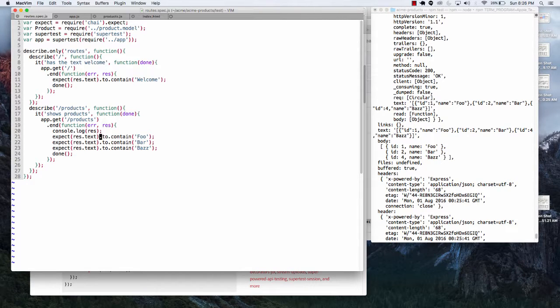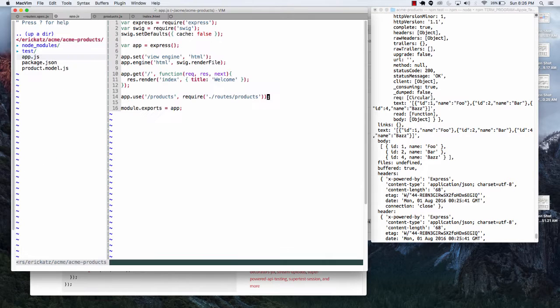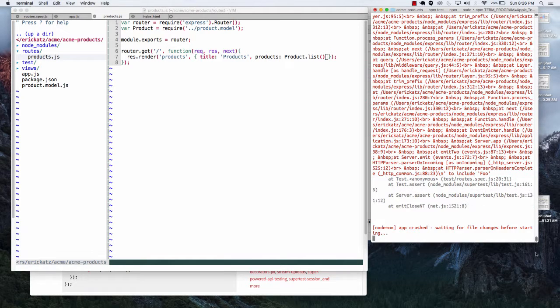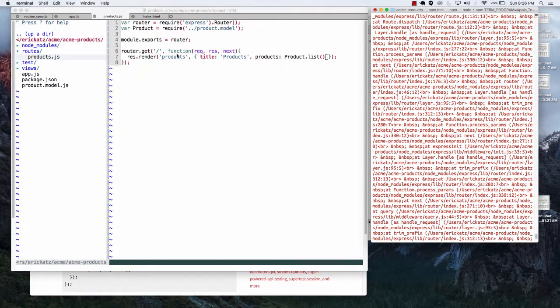So I just wanted to do enough to get this to pass. Now what I want to do, instead of sending that back like that, is say there's going to be a render, and this is going to be products, and I'm going to send back some data from my templating engine. My title is going to be products, and my products are going to be product list. And here I'll end up getting an error, because it's not going to end up finding that route.